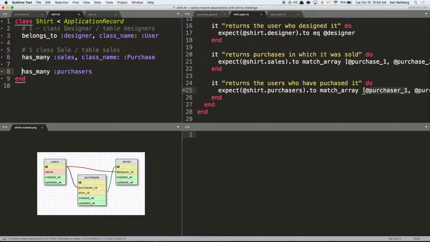And what is the assumption this is making? Class purchaser. Yep, table purchasers, totally. But that's not right. No. So we have to give more information. And so we were saying through because we have to take two paths.